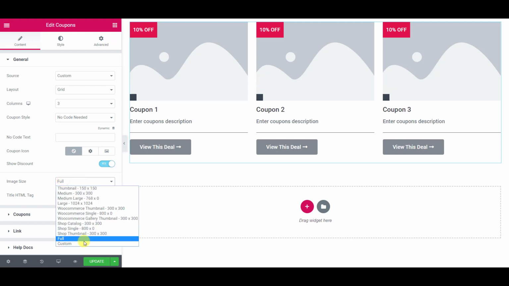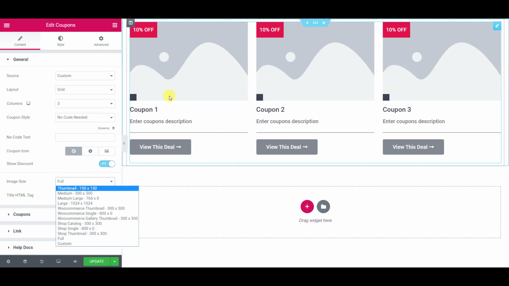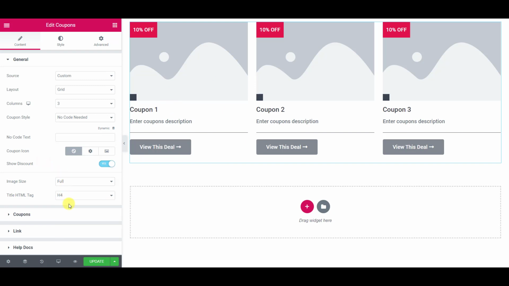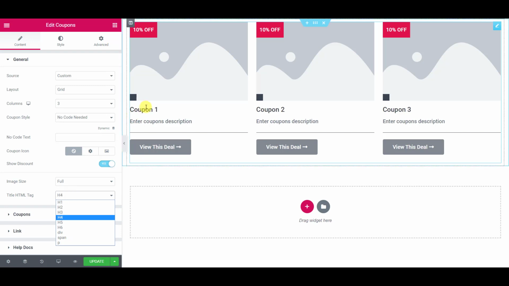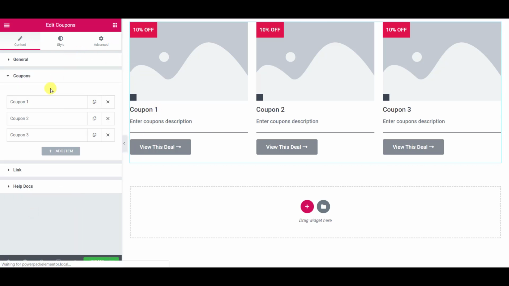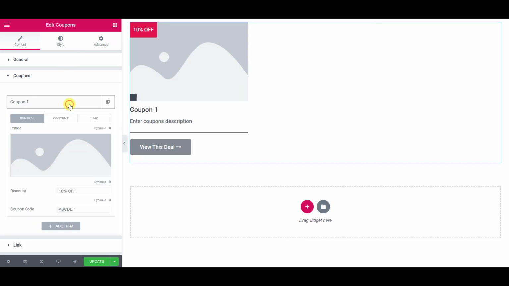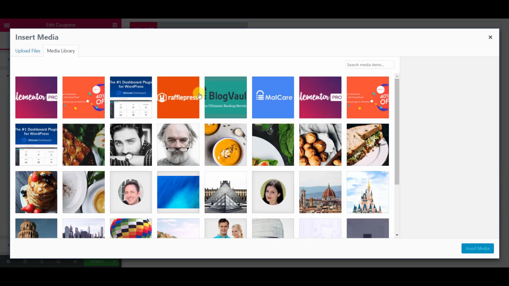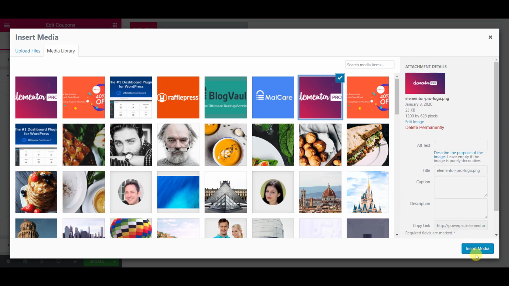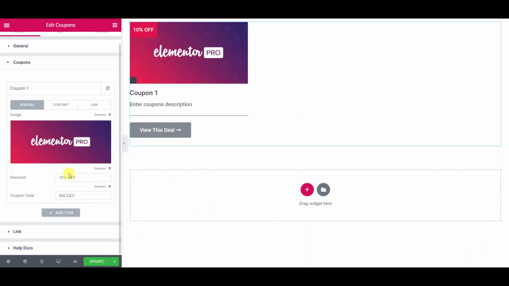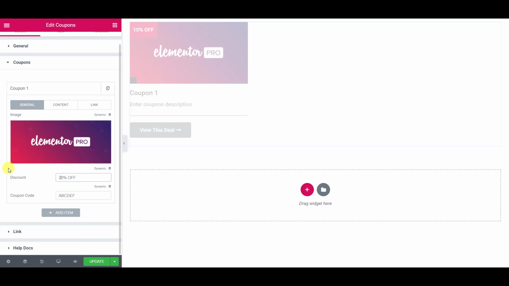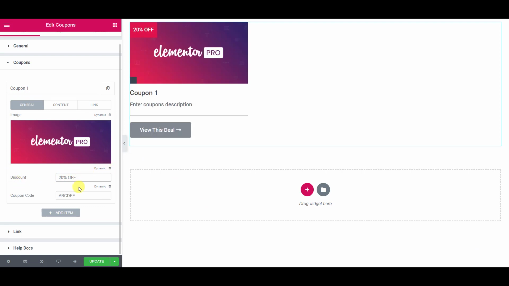Regarding the image size, you can choose the size of image that you want your coupon section to display. And further, you can also choose the HTML tag for your title. Now let's add the coupon details here. Let's start with the first coupon. Select the image like any other coupon image that you have. Add the coupon image here. Change the discount percentage or the text that you want to display here. And since I do not want to display the coupon code, I will just remove that.